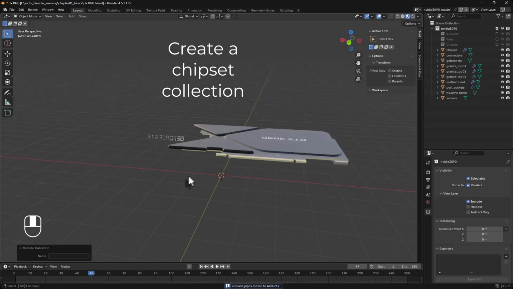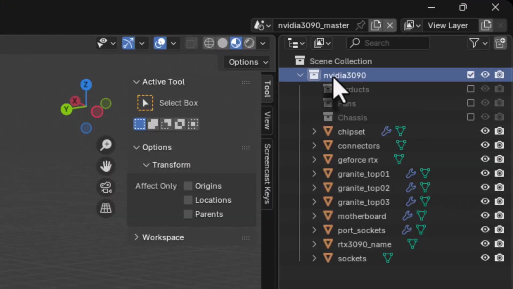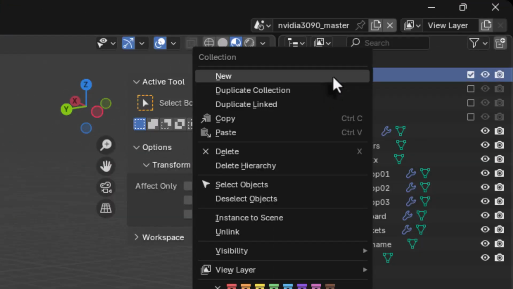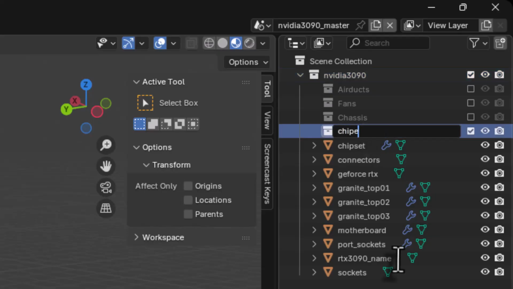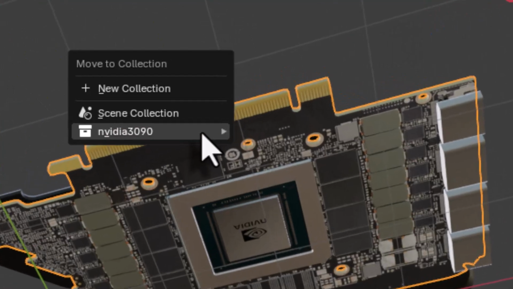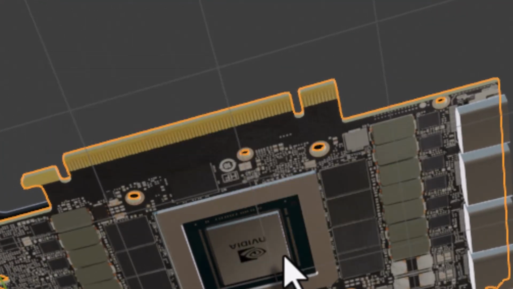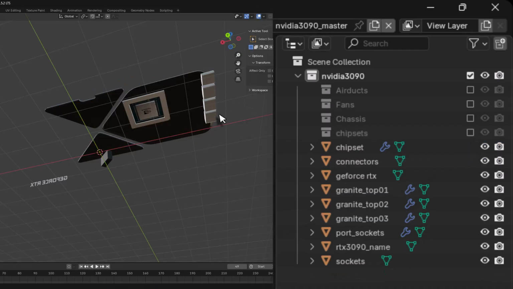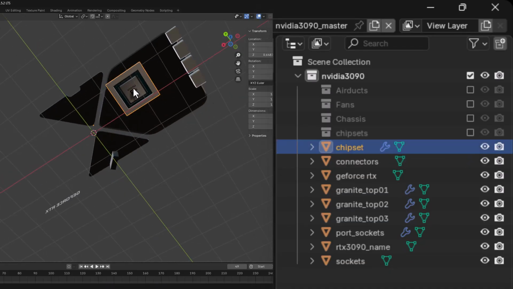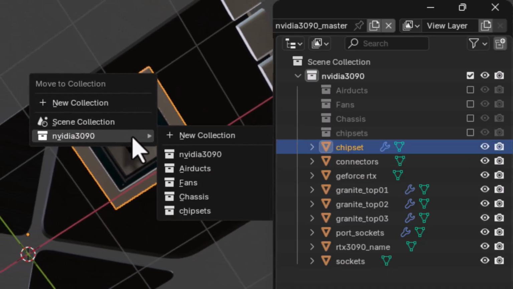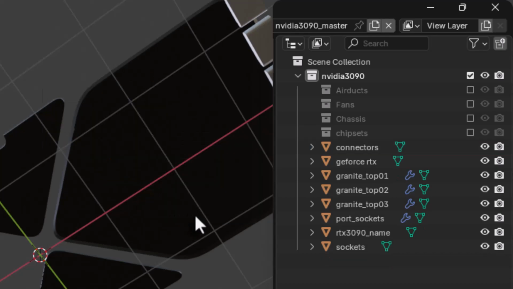Create a Chipsets collection. In NVDR 3090, right-click, New Collection, rename it Chipsets, select the main motherboard, press M, move it to Chipsets, and switch off or hide chipsets. Select the main chip called chipset. Press M and move to Chipset Collection.